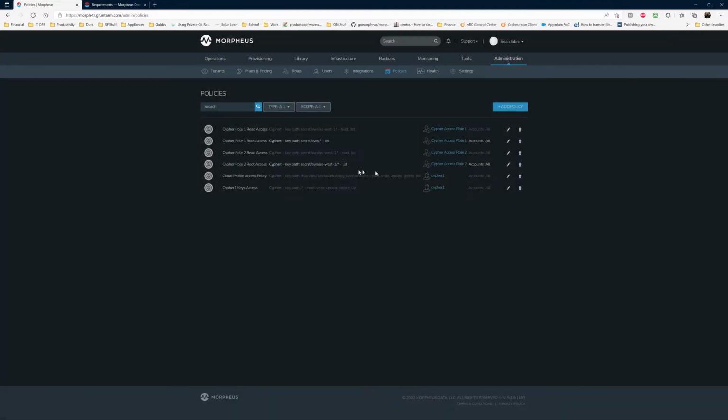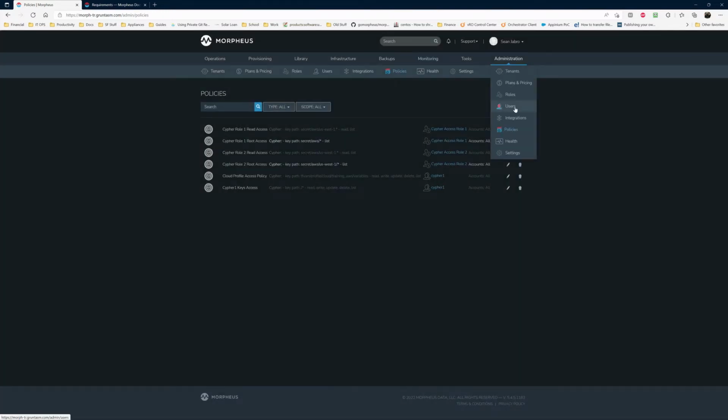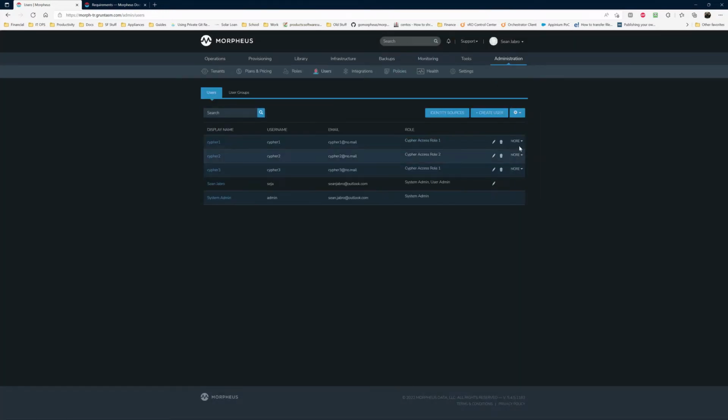You can see the same thing here for Role 2, except we went a little bit further here and we have US West 1/.*. That means that for this role, they should only be able to see everything beyond this point, and you'll see how that operates right now. I'll go over to my users, and I'm just going to go ahead and impersonate Cypher 1.